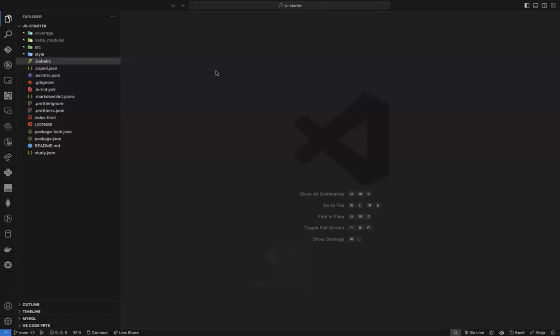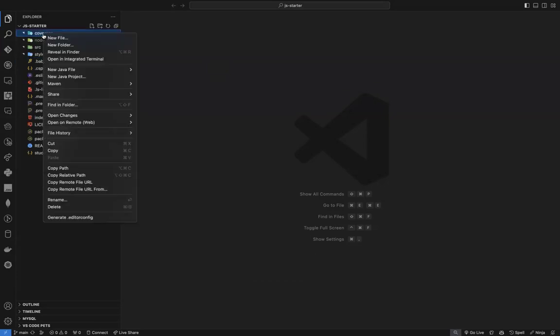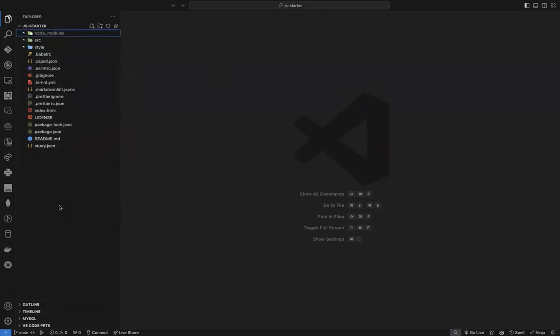Okay, so when you create a new repo from the template, you will have something like that. You will not have coverage. Coverage appears when you run the test. Node modules, you will not have them; you need to do npm install. You will have a source.